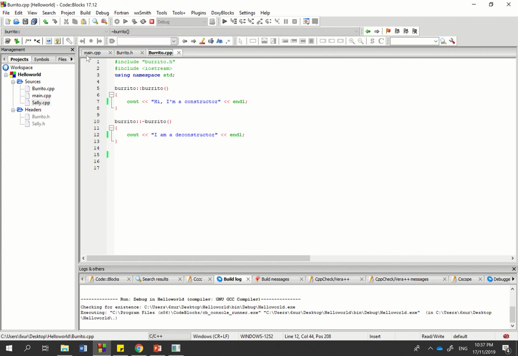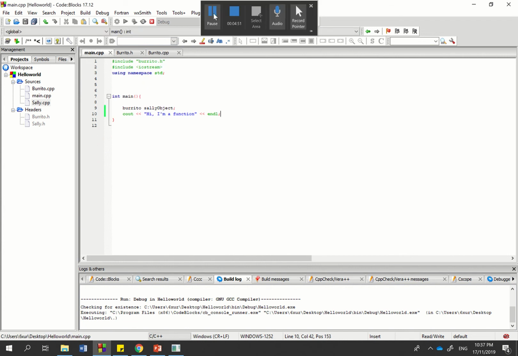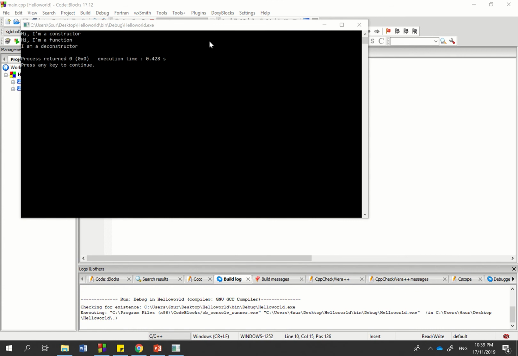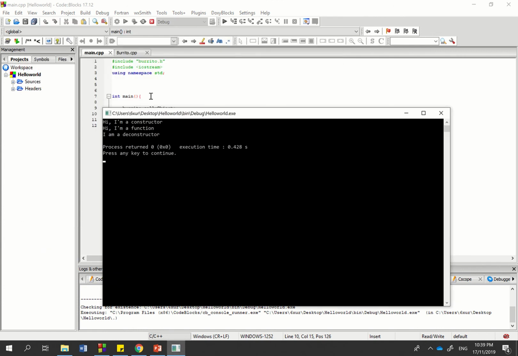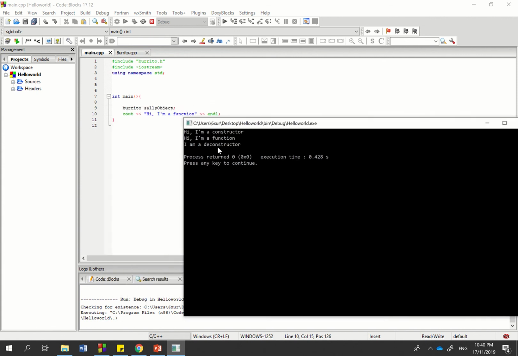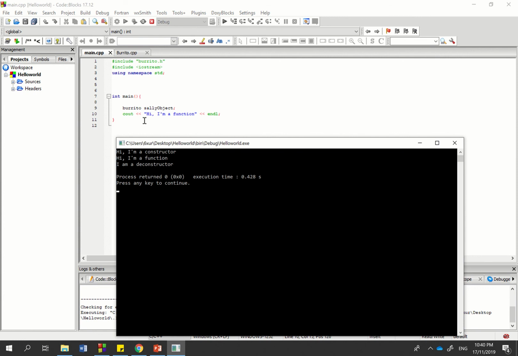So if I save the file here and run the program, something just happened to my compiler and it just couldn't stop compiling. So I restarted Code::Blocks and it worked again. As you can see, even though I didn't really call the deconstructor, I just finished the program, let it run, let it finish, and the program automatically calls the deconstructor after everything's finished. Okay, so that's the constructor, that is the deconstructor.